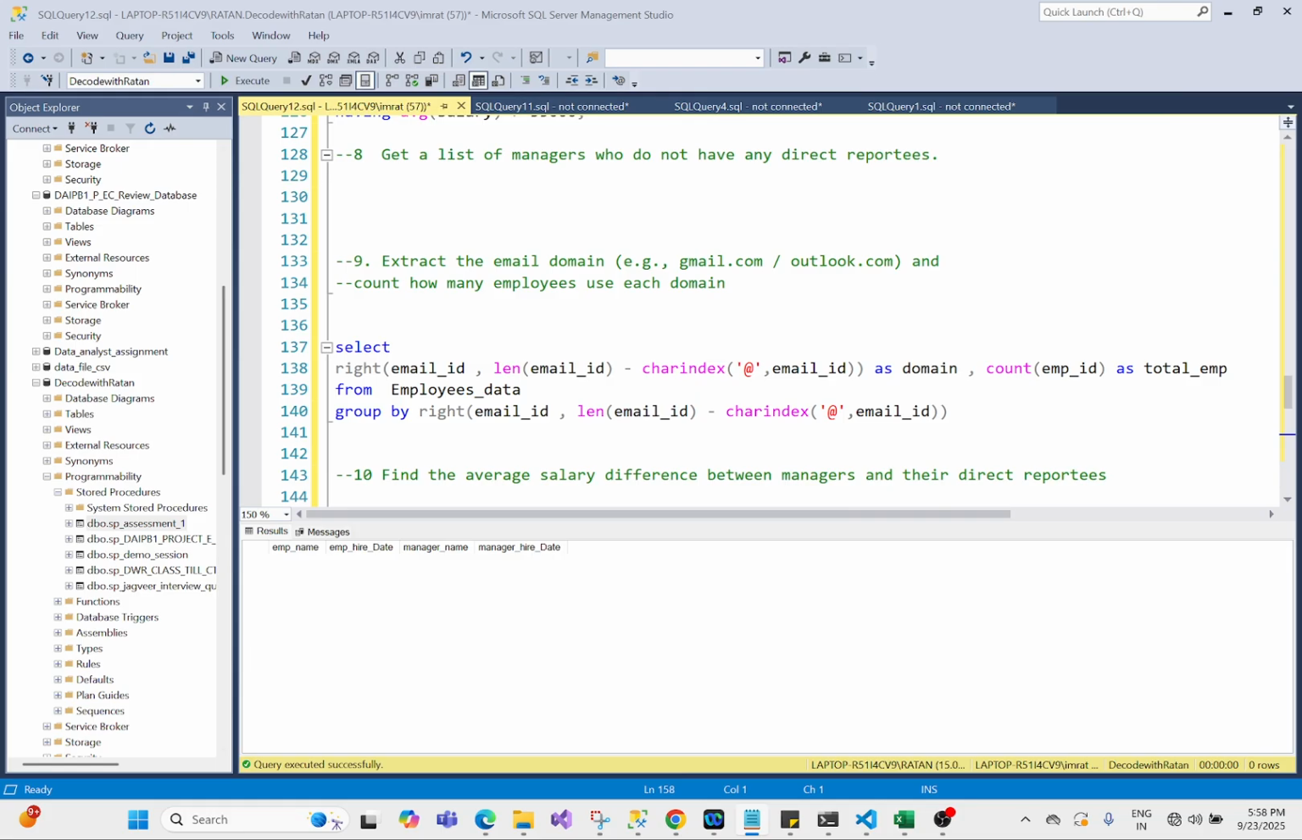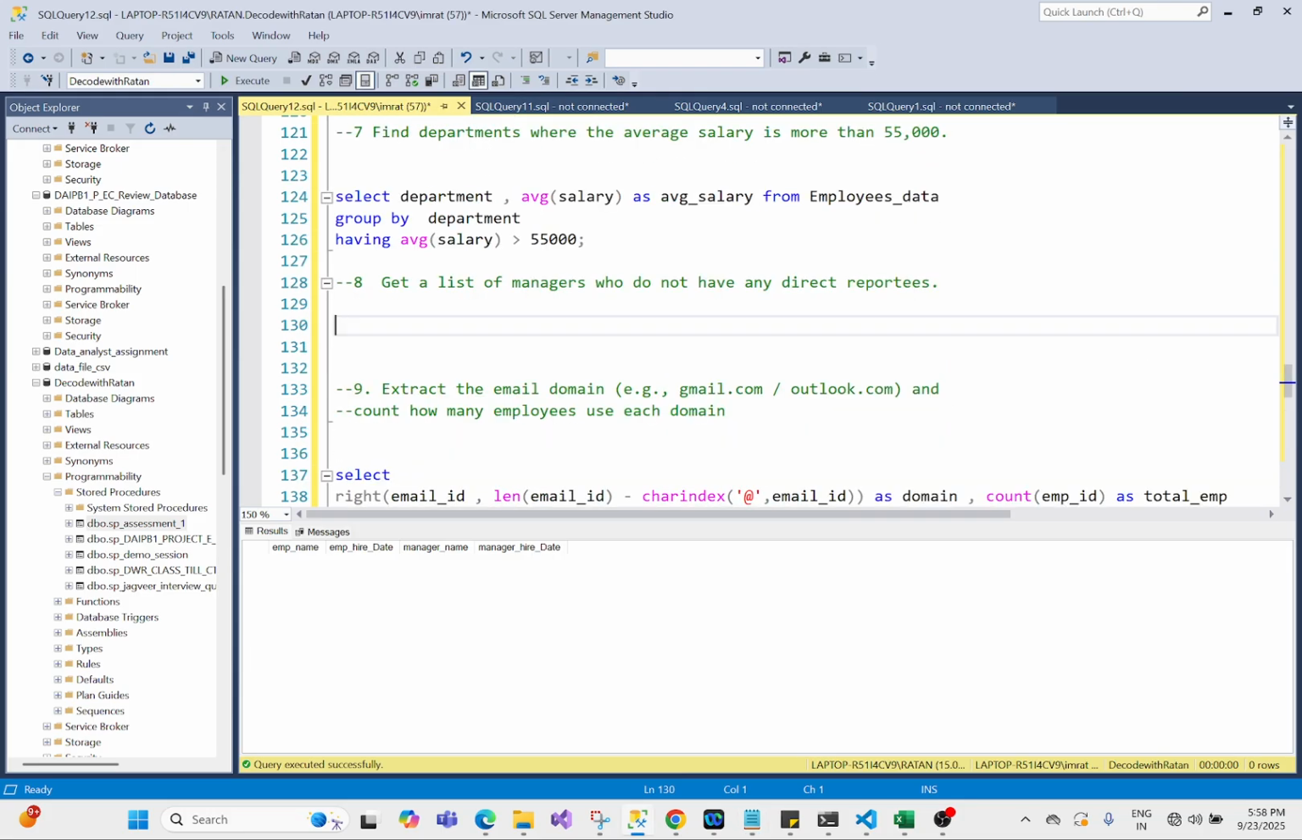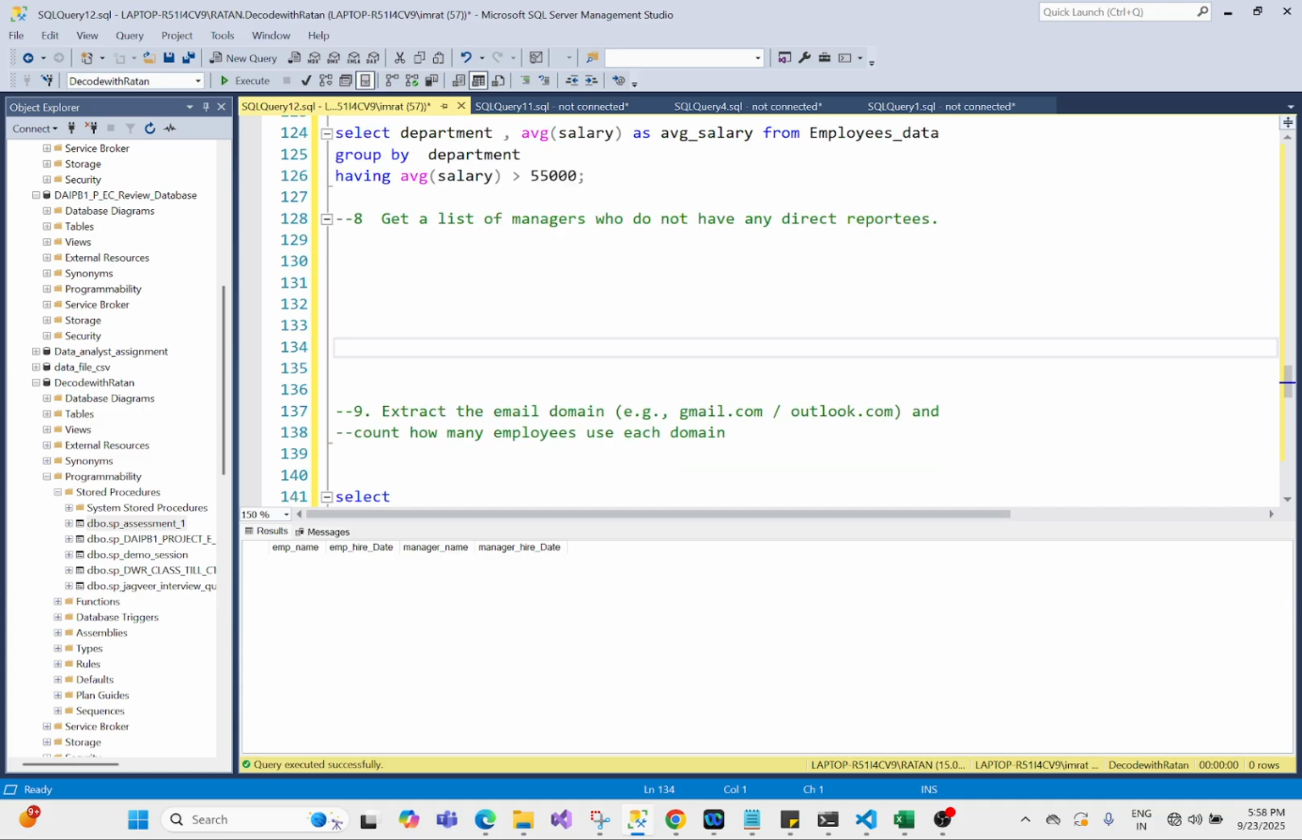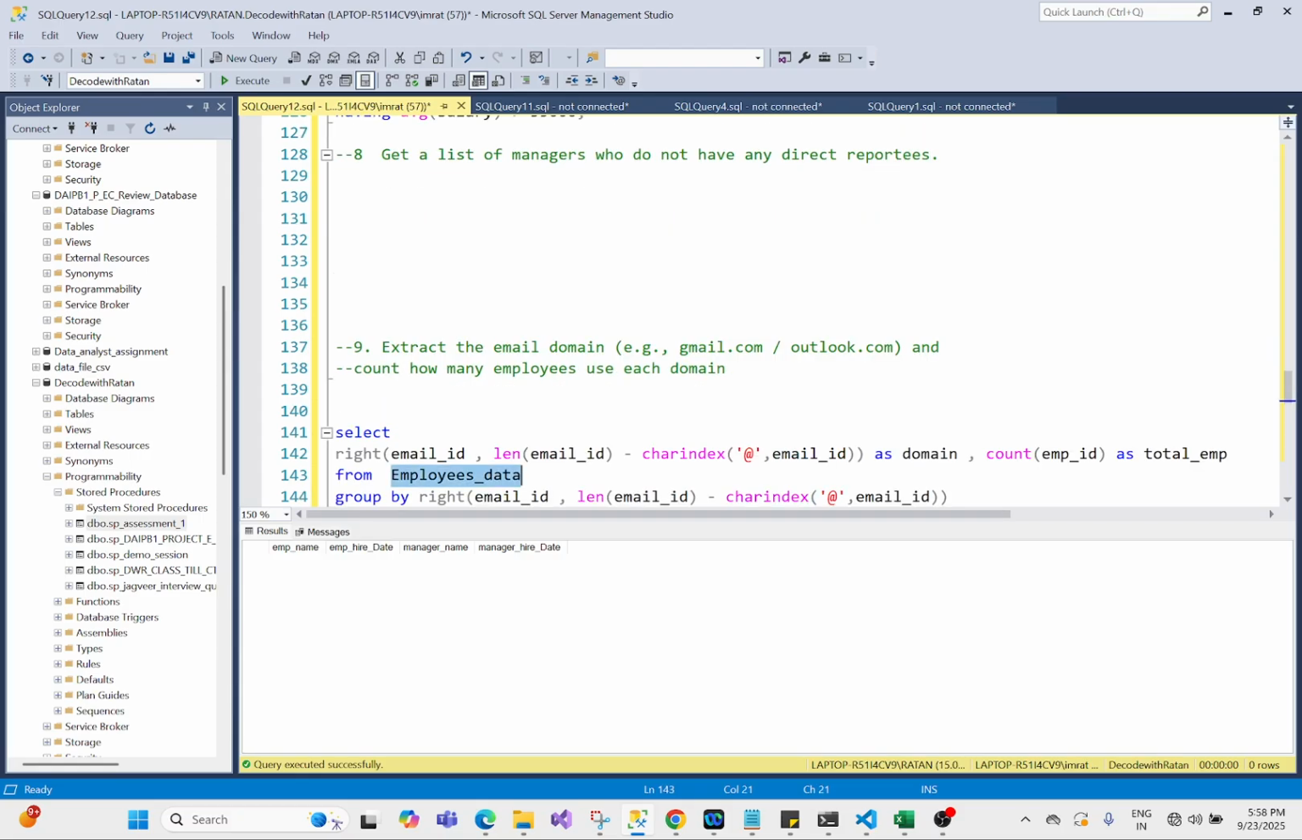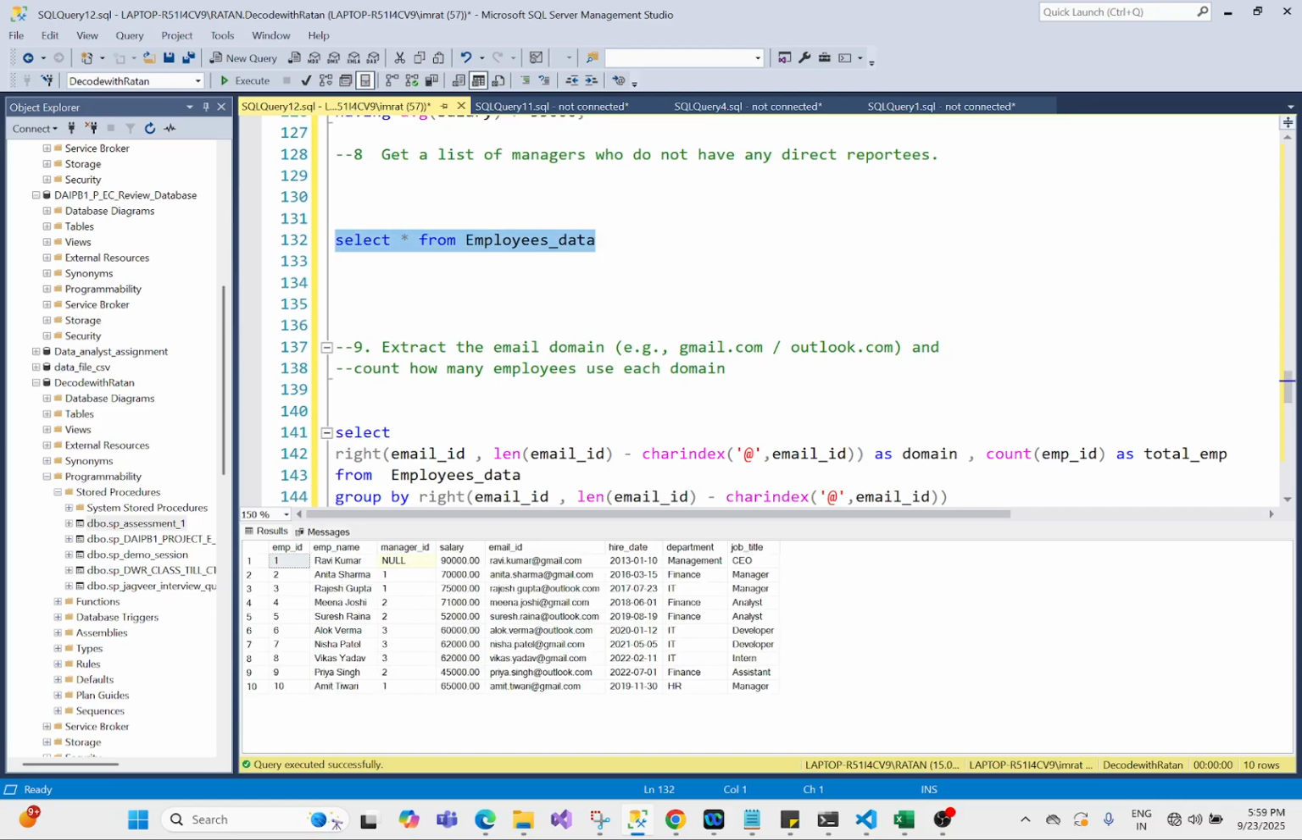Now let's see the eighth question, that is, get a list of managers who do not have any direct reportee. Let's do this question. Select star from employee data. And what we want is a list of managers who don't have any direct reportee. So let's see the job title. There are three managers.